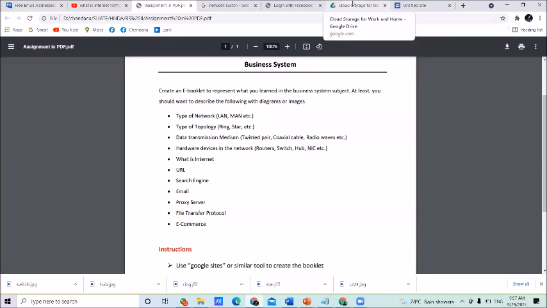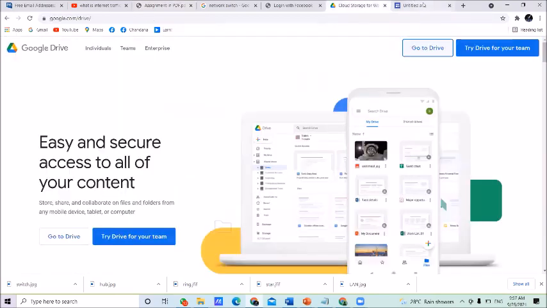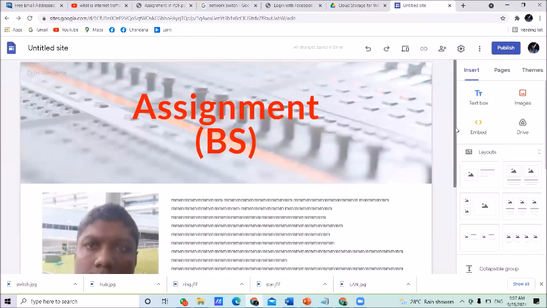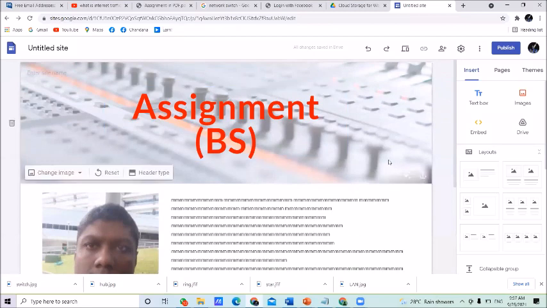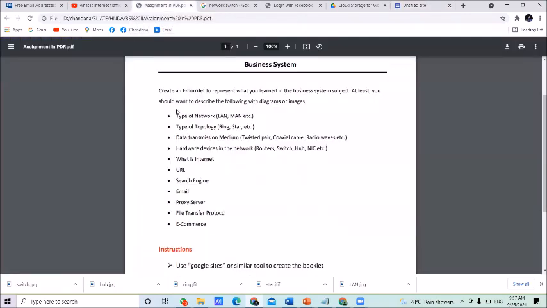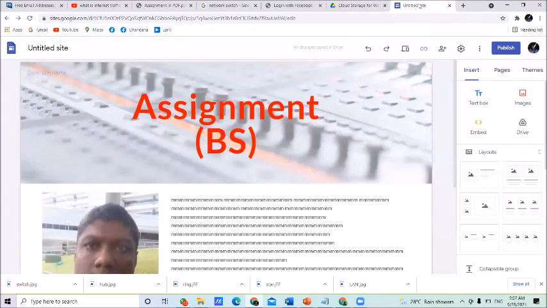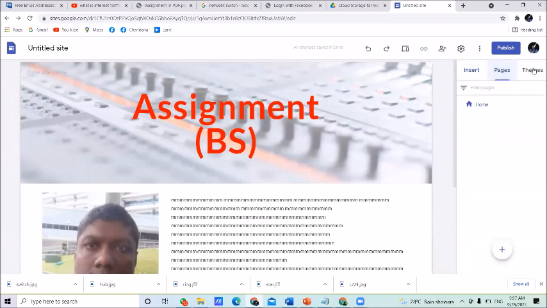Right. Then we'll go back again to this Google Sites environment. Already you created one page that is called the home page. In addition to this home page, you need another 11 pages. The second page for representing what? Types of network. Right. Here, look at how to create the pages. Right. Now go to the right sidebar here. Here you have three options: insert, pages, themes, like that. Click on the pages here.